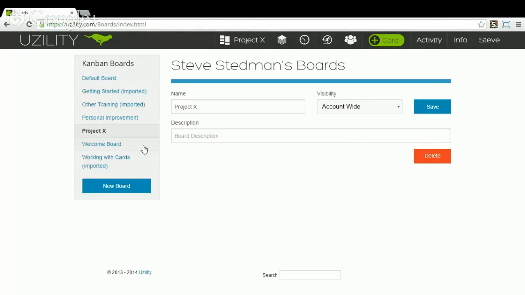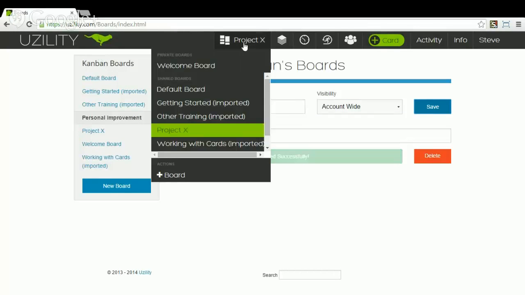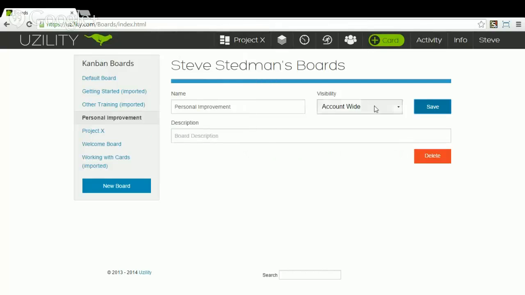So system administrators have the ability to come here and make changes to any of the, not public, but any of the shared boards amongst the whole team. So if we want to change this, let's see, my personal improvement, I might need some help in this area. So I'm going to change the personal improvement to be account-wide because I'm going to ask everyone to help me with my personal improvement, for instance. I'll save that, and then the personal improvement board gets moved.